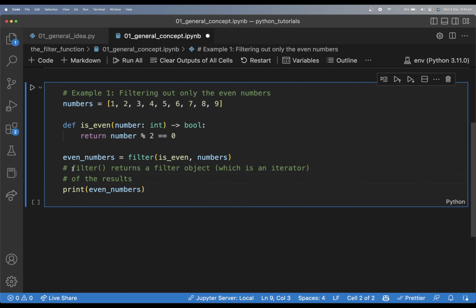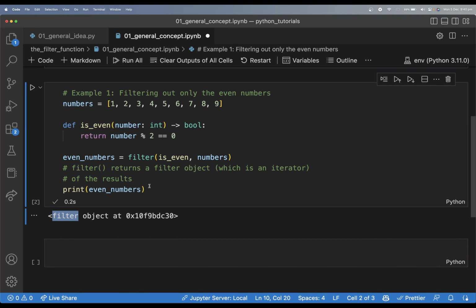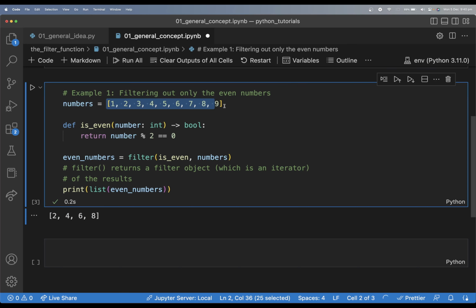One thing that you should know is that the filter function returns a filter object, which is also an iterator of the result. So it doesn't actually return a list or an array or anything of the sort. It returns a filter object. For example, if I print this out, we get a filter object here. So what we do is cast this filter object into a list before we print it out, for us to know exactly what is in there. So I do that, and you realize that it returns the values 2, 4, 6, and 8, which are the only even numbers inside the list of numbers that I provided the filter function.